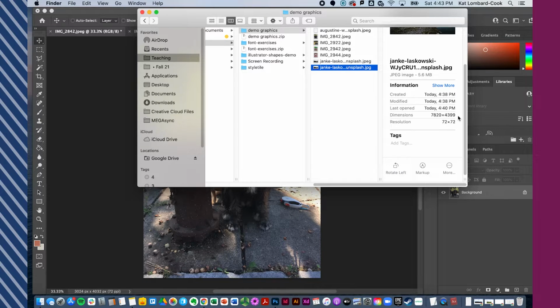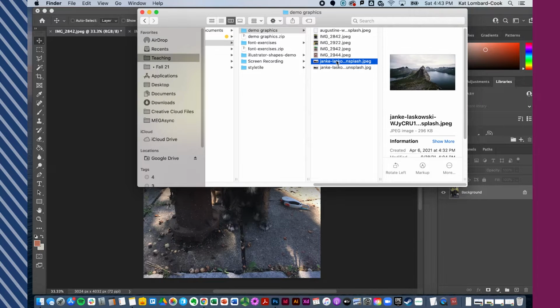7,820 by 4,399. This guy started off at 5.6 megabytes. And then you have the optimized version down here of 296. So we're going to talk about why that one is larger than what I have set you as your specifications.